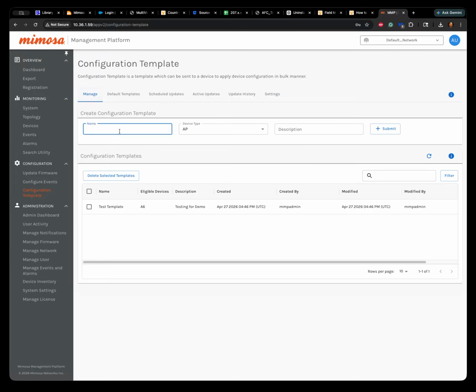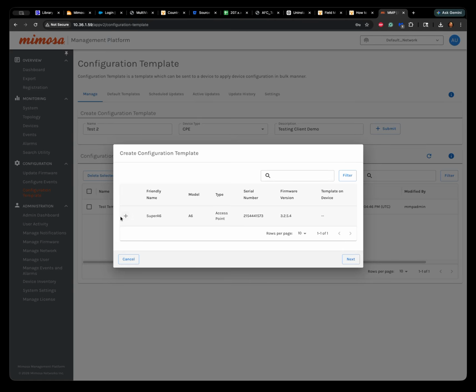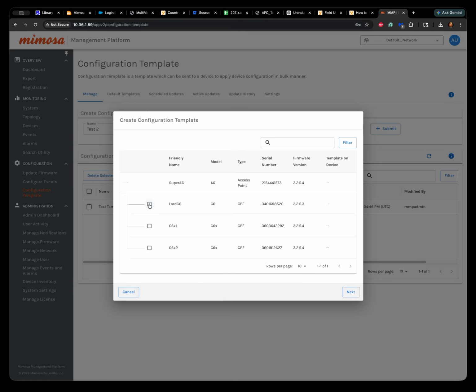Real quick, we'll just do a new template here so you can see what it looks like. So test 2, and we will do client, testing client demo. So we'll submit. We will select C6. We'll hit next, and it's going to open up the C6 UI. And we're going to go in and select what we want to auto configure for any other device that connects to this that we want to push a template to.